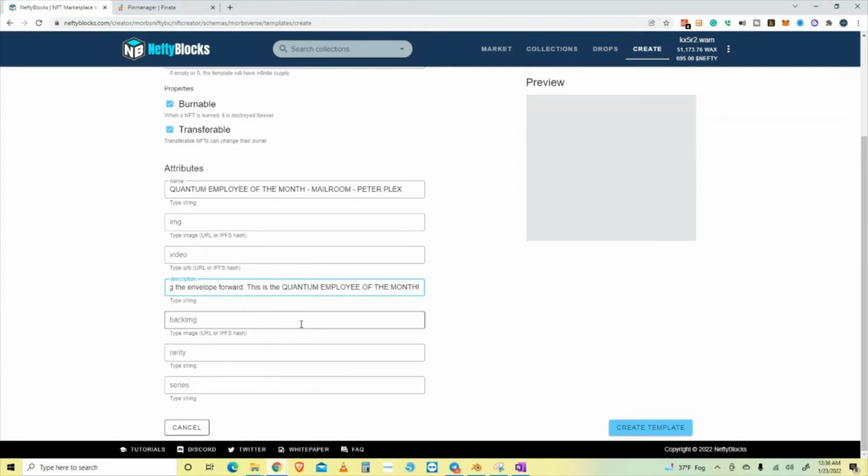And now the rarity for Peter Plex, this is just a common card, okay? Because I'll probably just give these out as like a thing to give out. And the series on this is going to be Quantum Staff. That's what I'm calling it, okay? Quantum Staff. So that's the series. We got a rarity common.